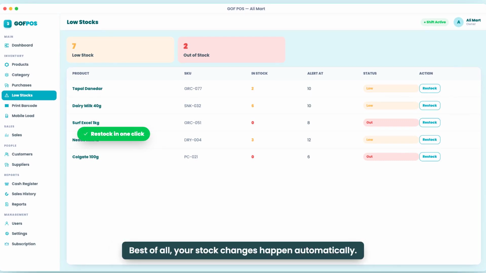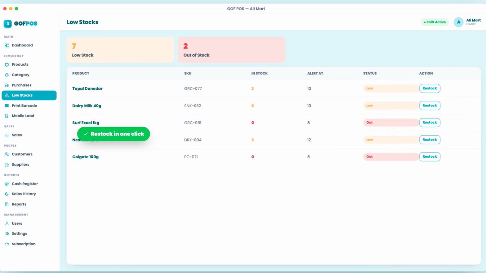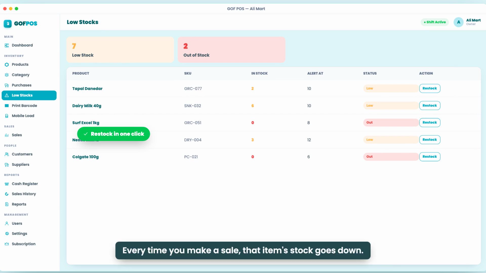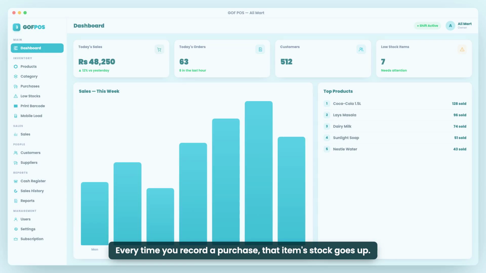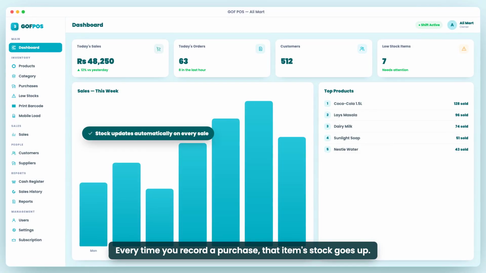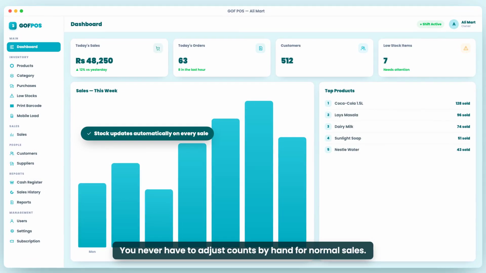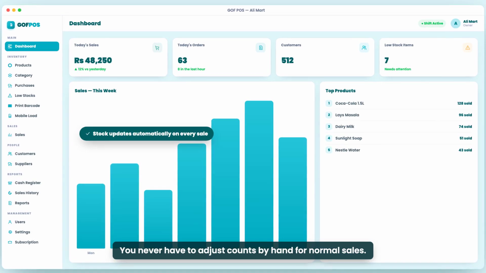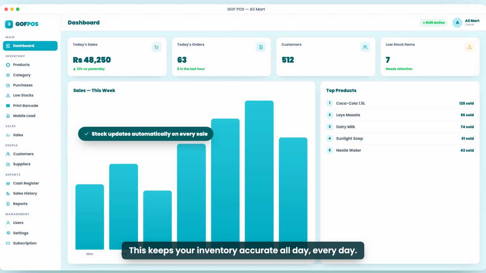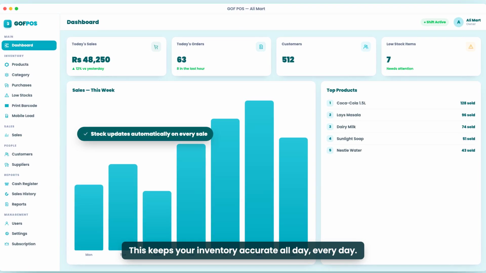Best of all, your stock changes happen automatically. Every time you make a sale, that item's stock goes down. Every time you record a purchase, that item's stock goes up. You never have to adjust counts by hand for normal sales. This keeps your inventory accurate all day, every day.